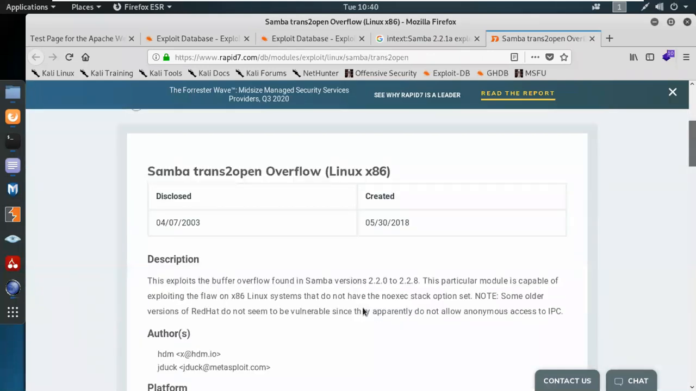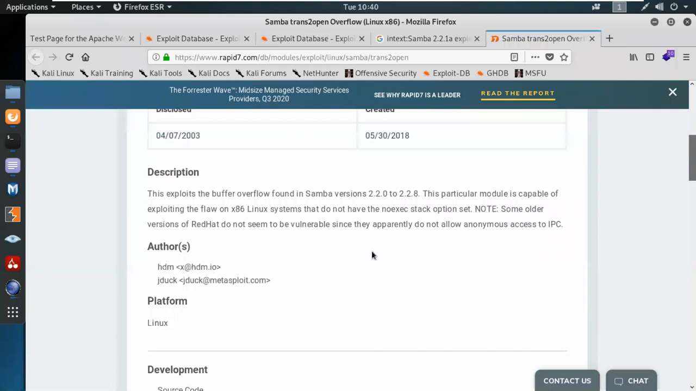And if I look over here, what is the major cause? We need to understand what is the major cause of the exploit that can occur. Over here, this exploit is a buffer overflow found in Samba versions 2.2.0 to 2.2.8a. Okay, this is the range. This particular module is capable of exploiting the flaw on 32-bit Linux architecture that does not have the no-execution stack option. So when you're doing report writing, remember, you have to specify what this exactly means.